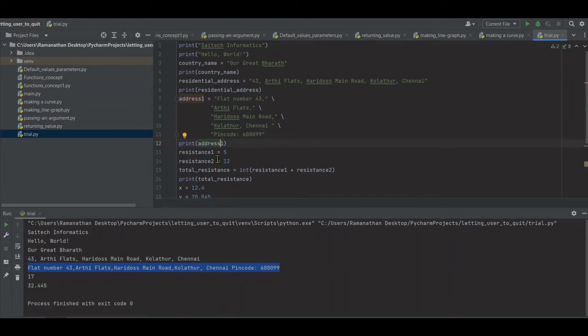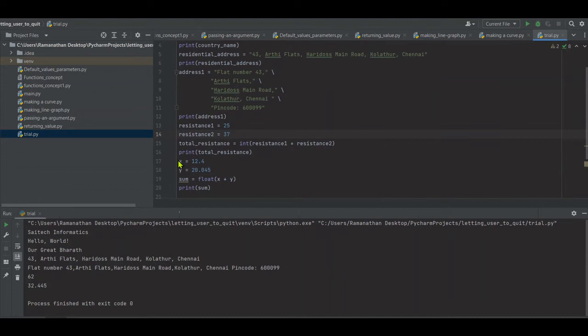And the resistance 1 is 5, resistance 2 is 12, and in that case you can put total resistance, but you can introduce this integer int of resistance 1 plus resistance 2, so that print total resistance will give you 17. You can change the variable. For example, it can be 25 and this can be 37. So let us run. Now it gives 62. Variable follow, and then print total resistance.